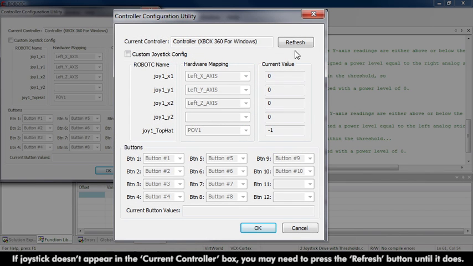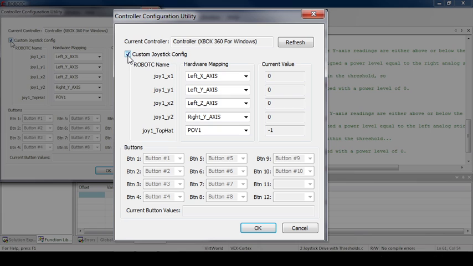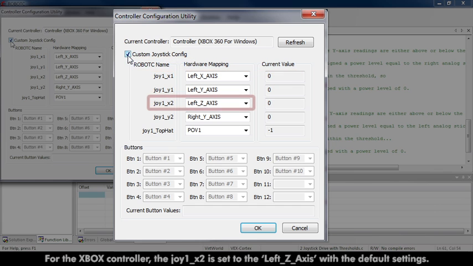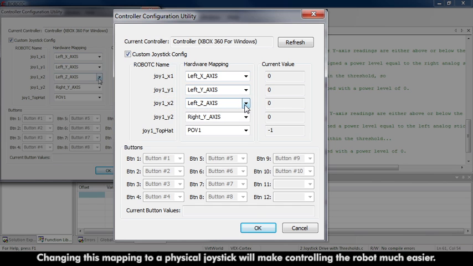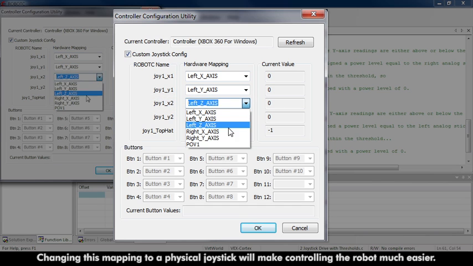If your joystick doesn't appear in the current controller box, you may need to press the refresh button until it does. Now you can use the robot's name, hardware mapping, and current value displays to configure your own specific joystick setup. For the Xbox controller, the Joy 1 X2 is set to the left Z axis, which is the left rear trigger. This default setting is what causes the control issues. Changing this mapping to a physical joystick will make controlling the robot much easier.